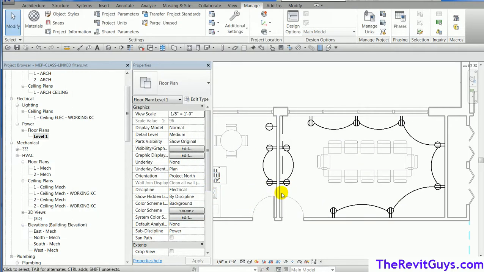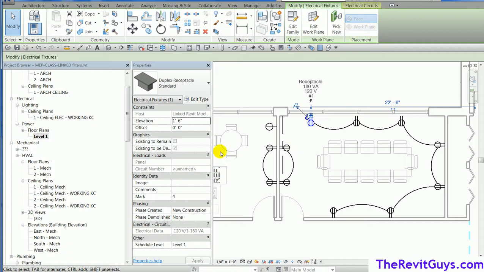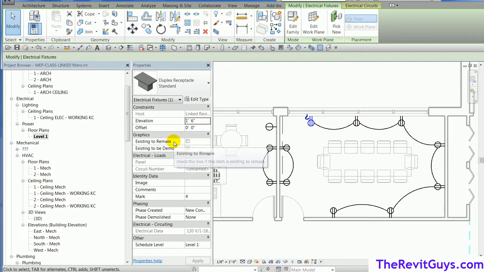Now, let's check it out. I picked that receptacle. Notice it has an option. Is it existing to remain, or is it existing to be demoed? So right now, the user can make that choice. If he doesn't know what it is, hover over it. See, check this box if this item is existing to remain. Excellent. All right, so now we've explained how we set up the parameters.